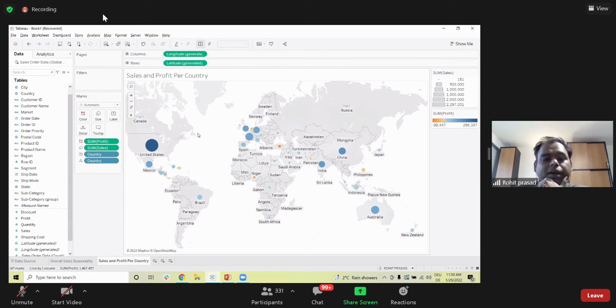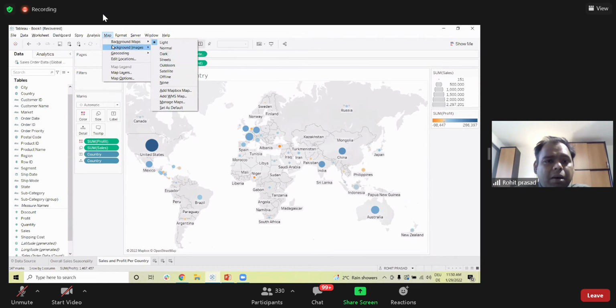All right then. I just want to do a little more editing and make it more interactive. So over the top, I can see a tab called Map. I click over here. I see various options. And I would like to go to Map Layers. I click on it.